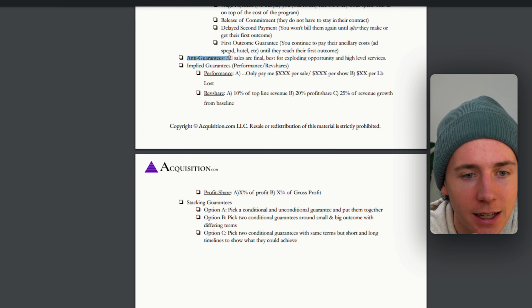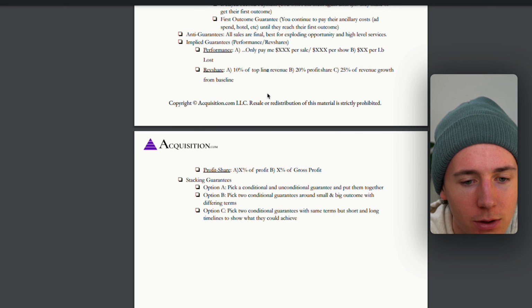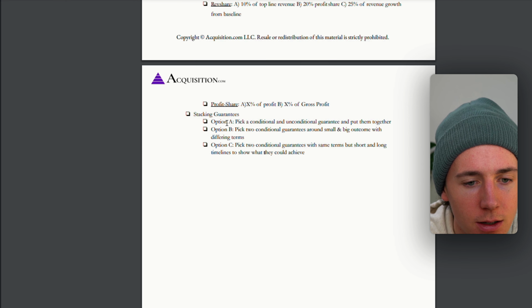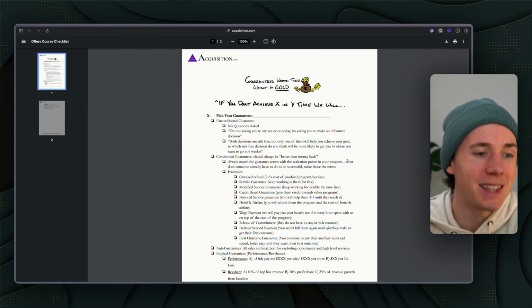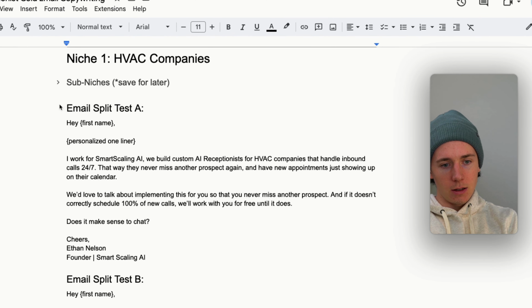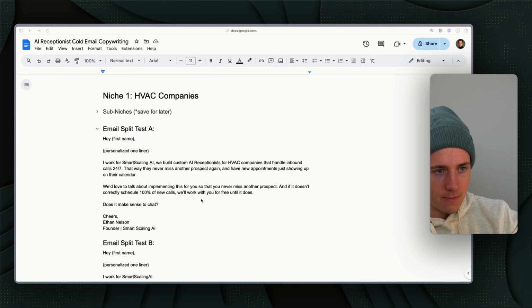Now let's think of the anti-guarantees. All sales are final. Yeah, that's probably not going to work for this one. We probably don't want to do rev share. Picking a conditional and put them together. We don't want to make this email too long, so I think that's going to be fine in terms of the actual guarantees. We'll work with you for free until it does. All right.